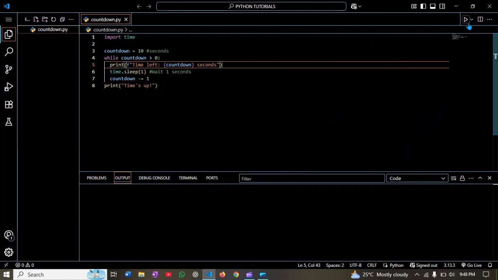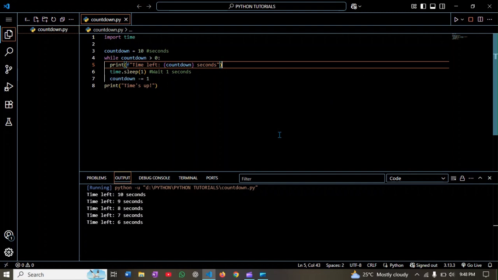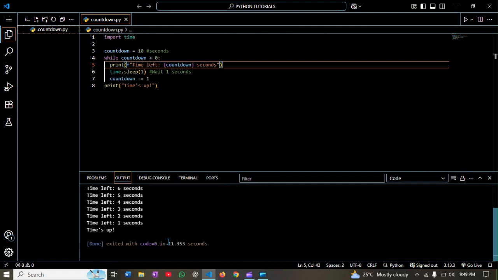Let's run this code and see. It's running perfectly. So this is how we use Python to create countdown.